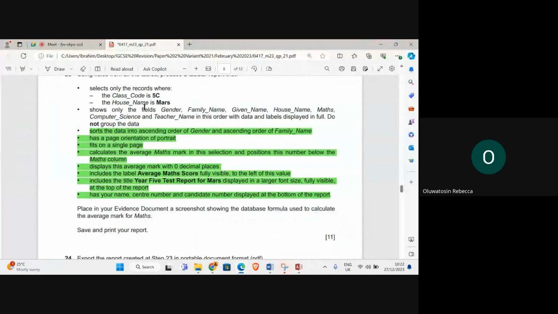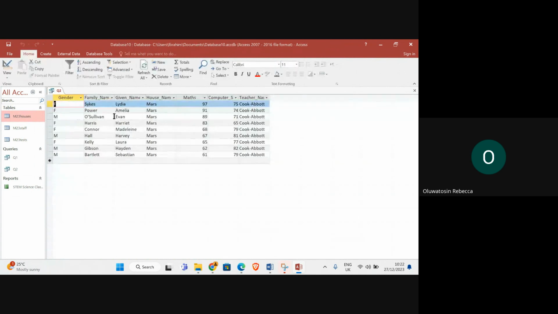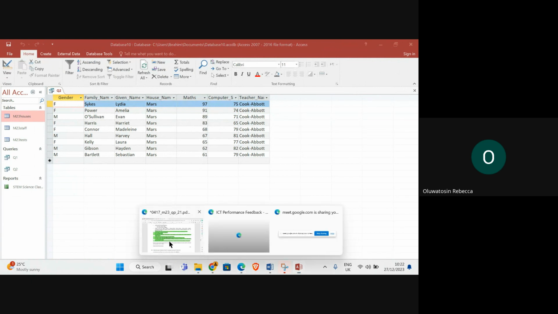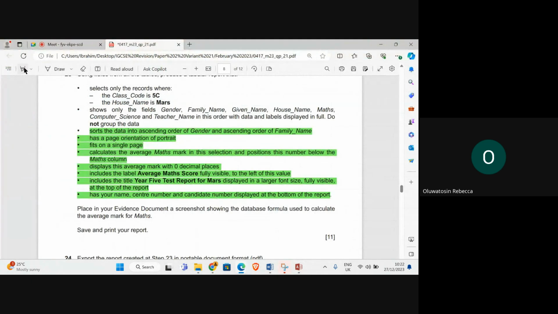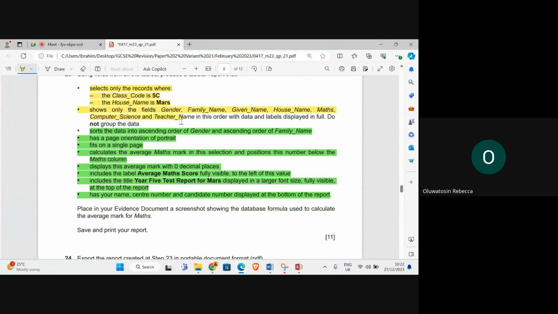And then the house name is Mars. The house name is Mars. Run. We can see the house name is Mars. So this has been done.